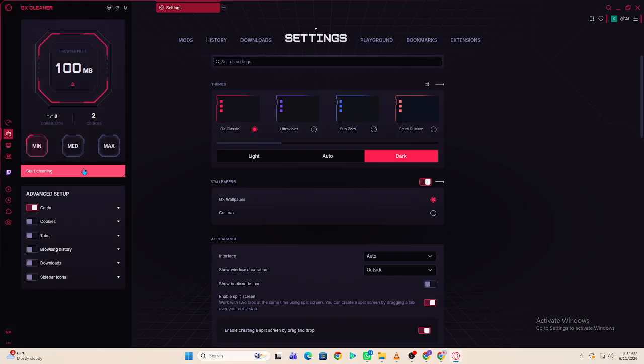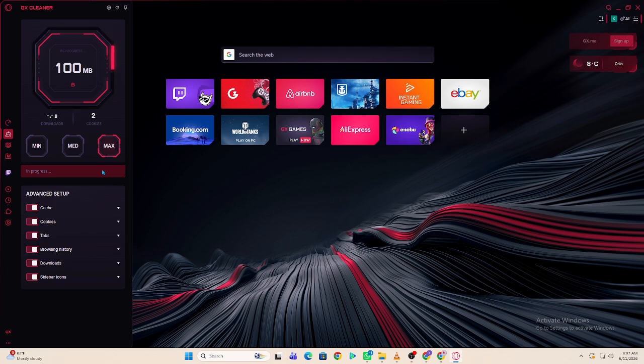Make sure sound permissions are enabled for the site you're using. Sometimes websites block sound by default. Hardware acceleration can sometimes cause audio and video glitches. Turning it off may fix the issue.